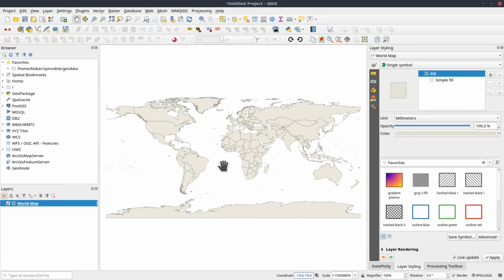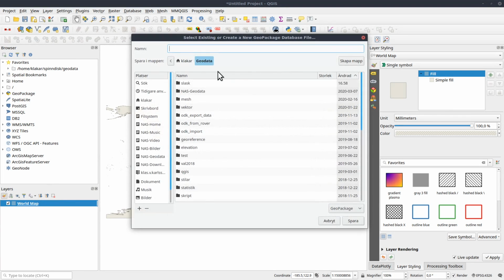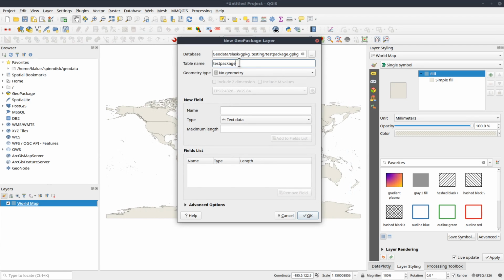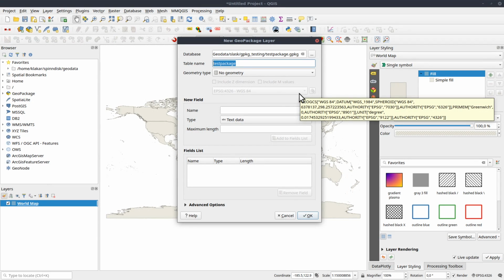To create a new GeoPackage, it's really simple. You just press the create new GeoPackage. Then you can create a GeoPackage. We call it test package. You can give the table you want a name. Let's use it to create some points.